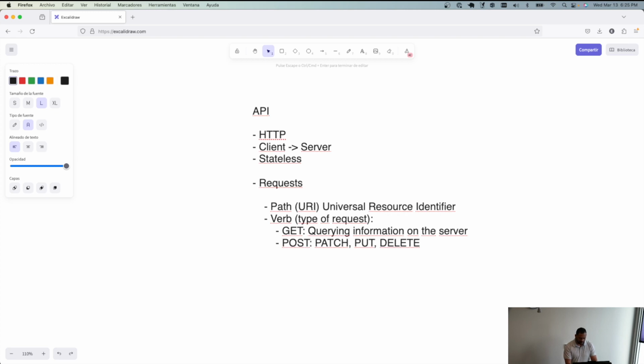A get request never modifies data on the server. That means that you can make 1,000,000 get requests and the data on the server will stay the same, right? Because records in the database or in the server don't get affected by how many get requests you make. It's just querying data. I'm just looking at data, okay? That's what a get request is.